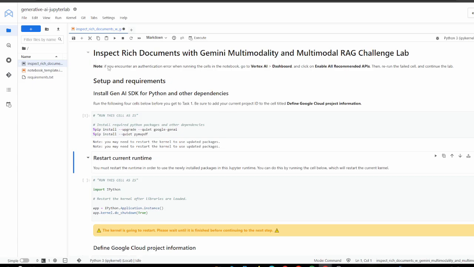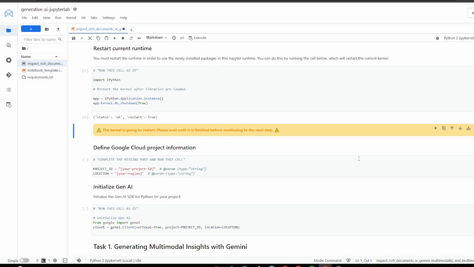Alright. Over here, there is a note given. If you encounter an authentication error when running these cells in the notebook, go over here and enable all recommended APIs. Then rerun the failed cell and continue the lab. So let's see if we encounter any authentication error, then we have to do this step. Otherwise, we are good to go. Now we'll have to restart the kernel. Alright, now we'll have to just click on OK. The kernel is restarting. And yes, it's idle.